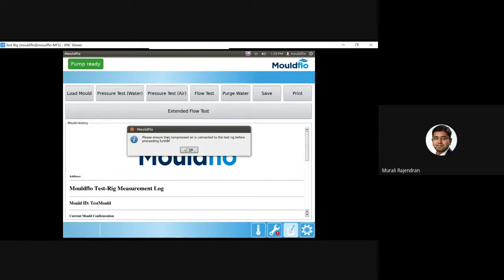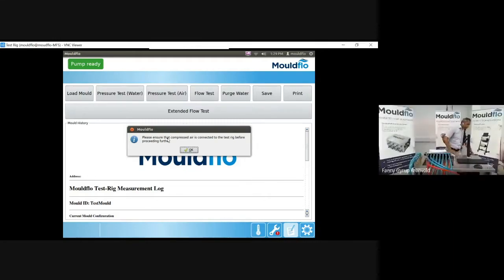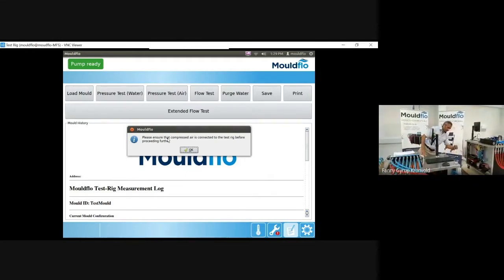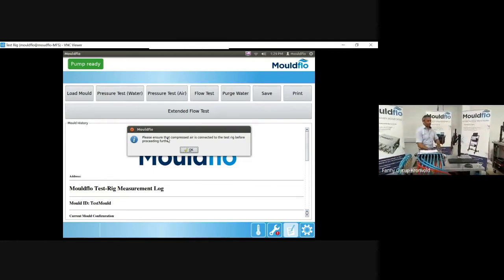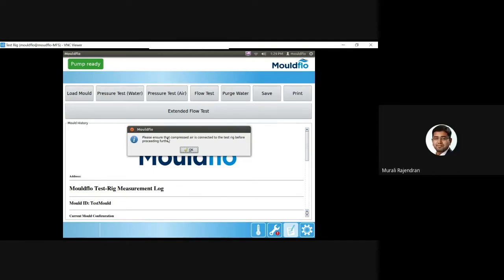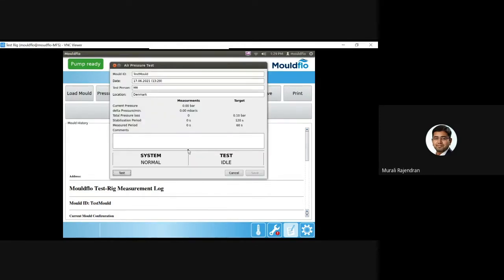Here it reminds me that I should have the compressed air inlet plugged in onto the test rig. If I check from the side here, I can see that it's plugged in. Perfect. Now we have checked that, just click on OK, and now we are ready to do the test. The workflow is the same as the flow test.